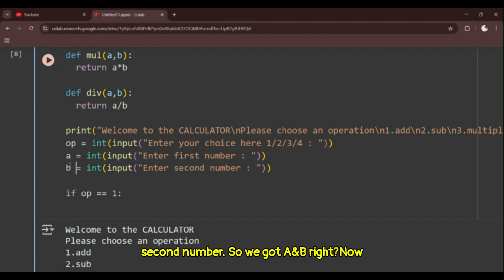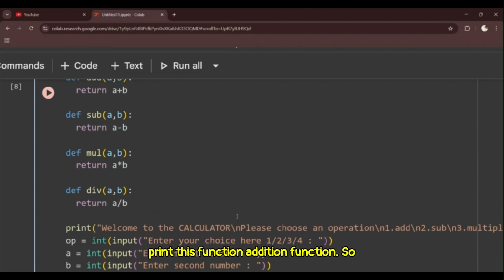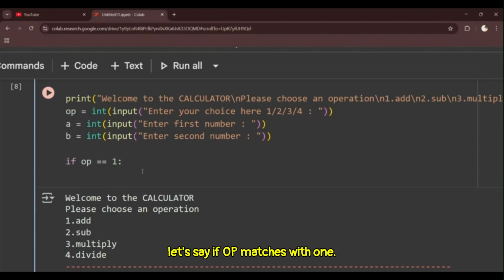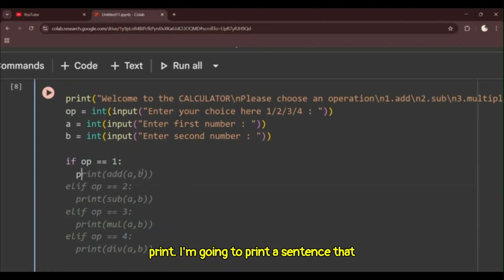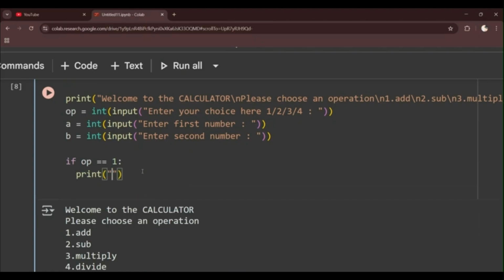So we got a and b, right? Now these a and b are going to fill up these values. So I'm going to say if the output picked is 1. So 1 indicates what? It indicates addition. The moment the user picks that, I'm going to simply print this function, the addition function. So let's say if OP matches with 1, I'm going to print a sentence, and I'm going to use formatting, so I'm just going to use F over here.